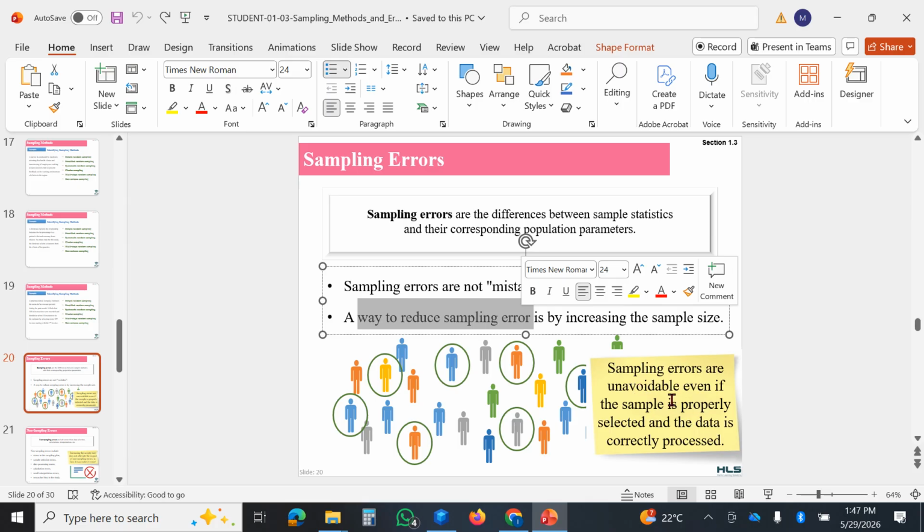Sampling errors are unavoidable even if the sample is properly selected and the data is correctly processed. You're never going to get away from it. Okay.